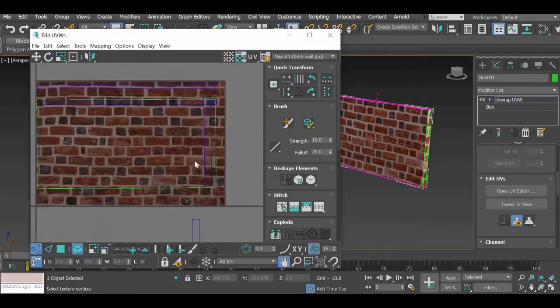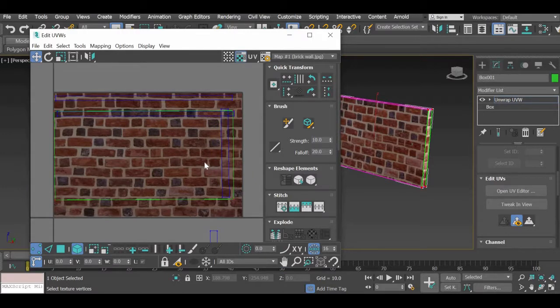Okay, so these are the basics of how you can texture map an object using an unwrap UVW map modifier. In the next class we will look at how to create a dies using the same method.